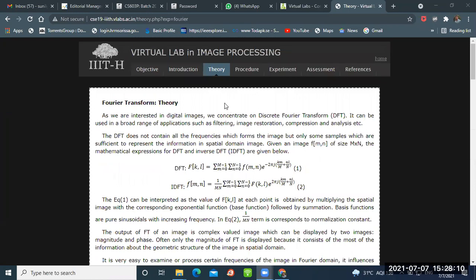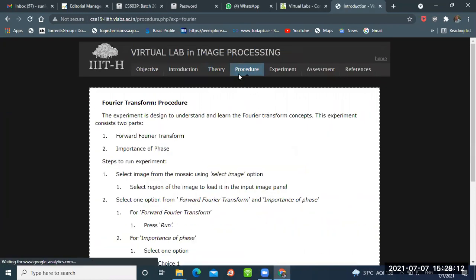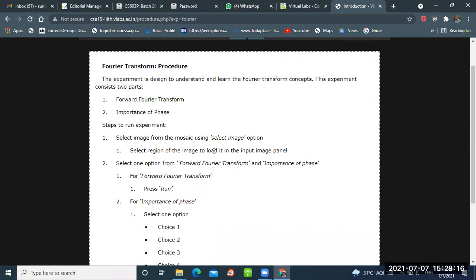We'll directly go to the procedure part. Now what we have to perform. Basically, we can perform two experiments.